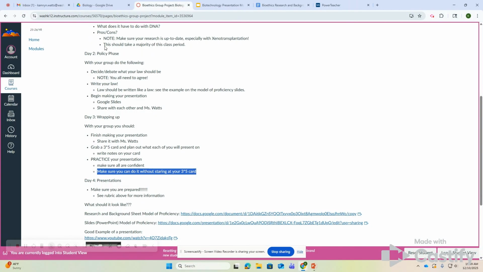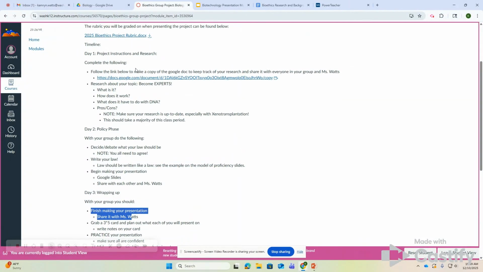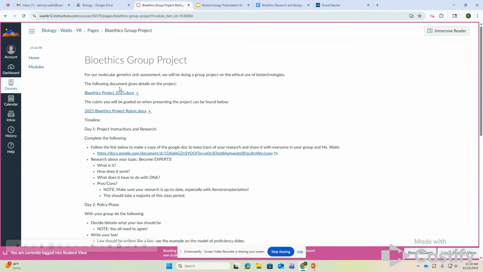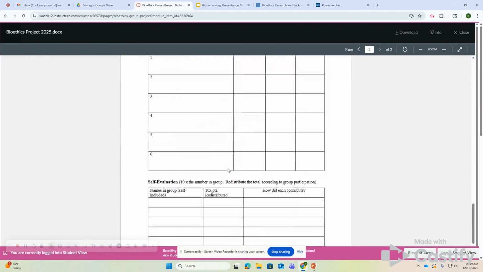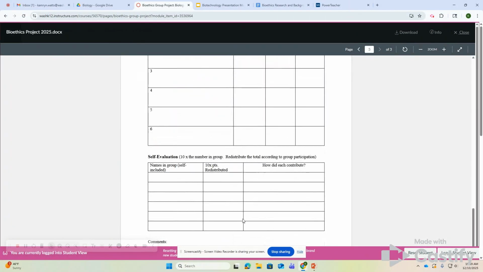Because it was Friday last time, you should not have finished the slides yet. So you're going to finish doing that and practice when you're done. Because remember, a couple of things. Thing number one, you are going to grade each other on participation and helpfulness. So make sure everyone's participating and is actively helping.